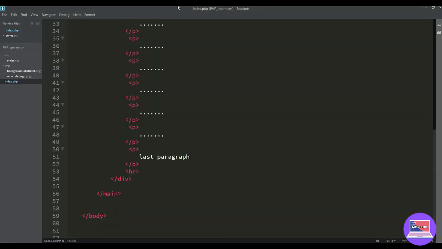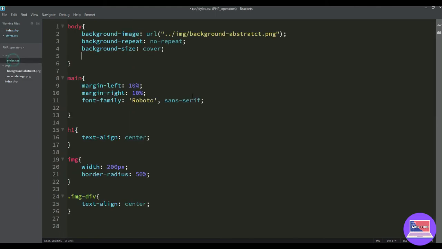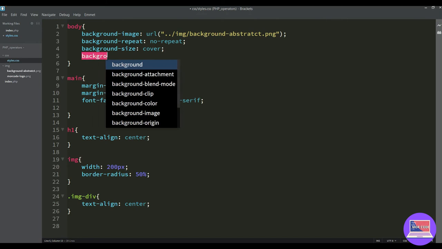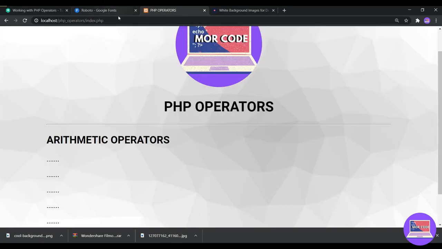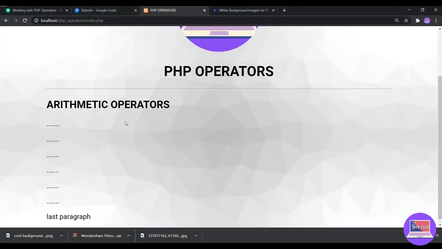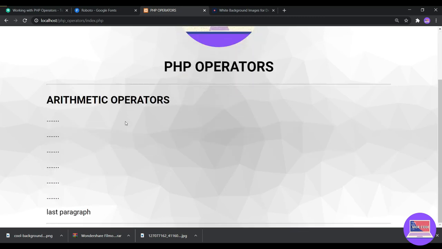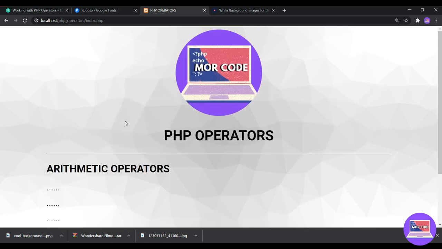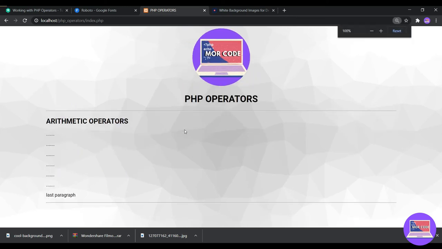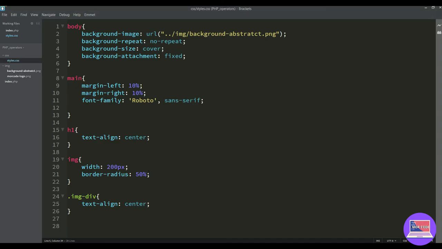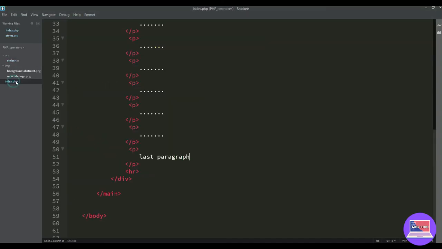So let's go back to styles and background attachment, let's say fixed, save and refresh. No matter how we scroll our page or the scroll bar here, our background remains fixed. So let's remove our dummy paragraphs.